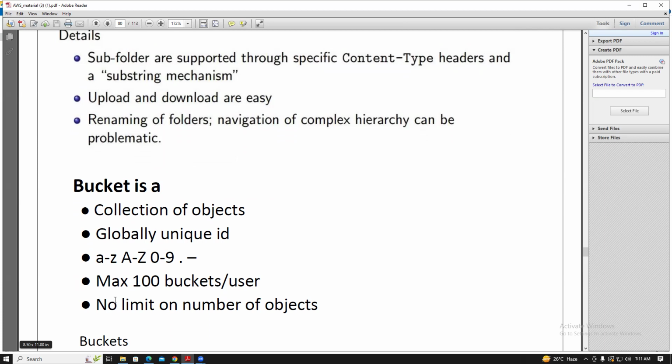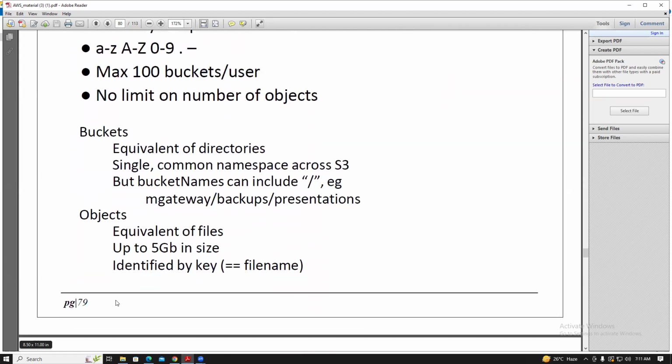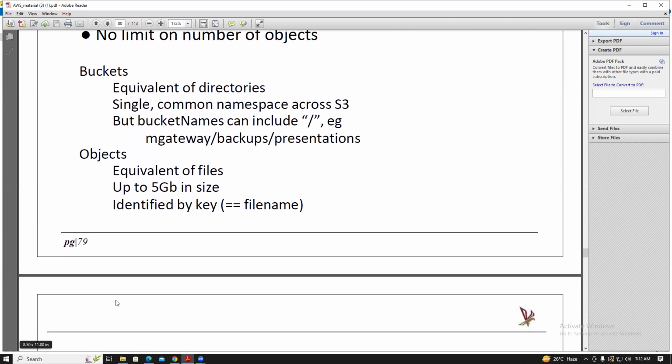A bucket is a collection of objects with a globally unique ID, A to Z, 0 to 9, max 100 buckets per user, with no limit on the number of objects. Buckets are the equivalent of a directory, with a single common namespace across S3, but bucket names can include a slash. A bucket is nothing but a directory.